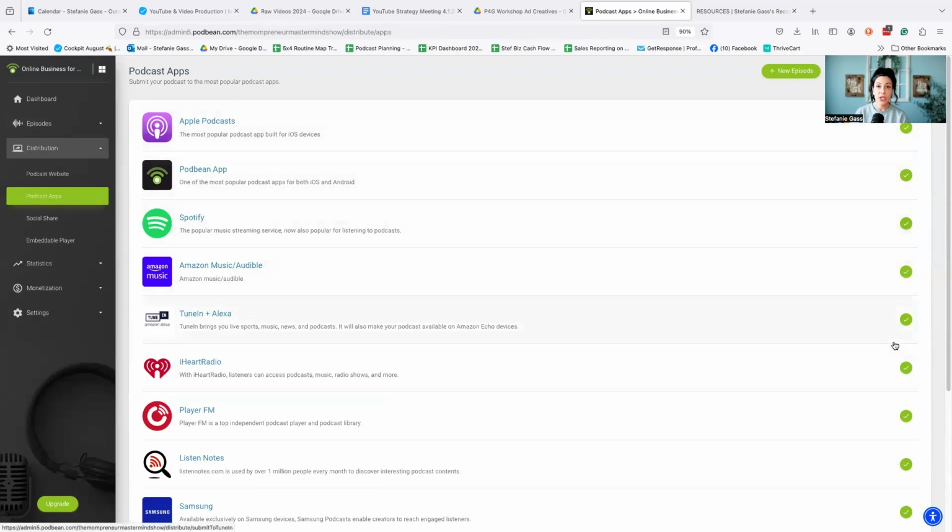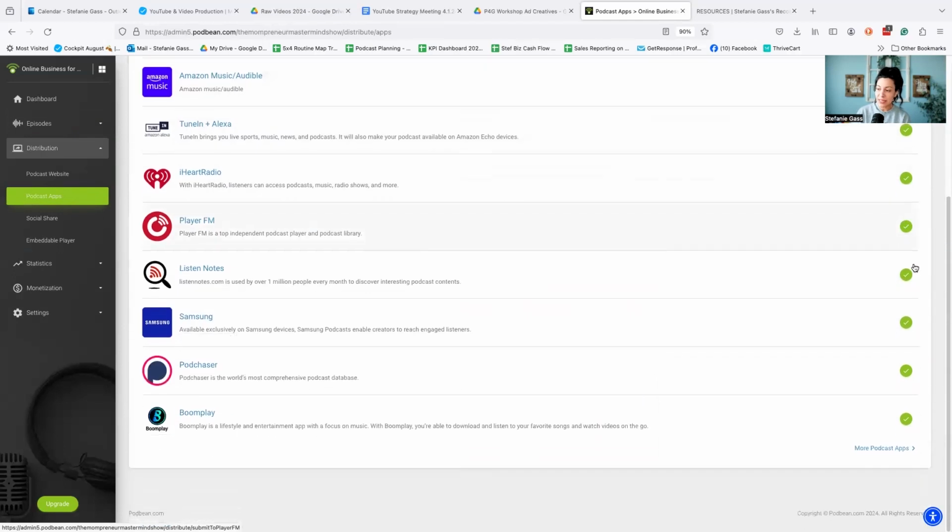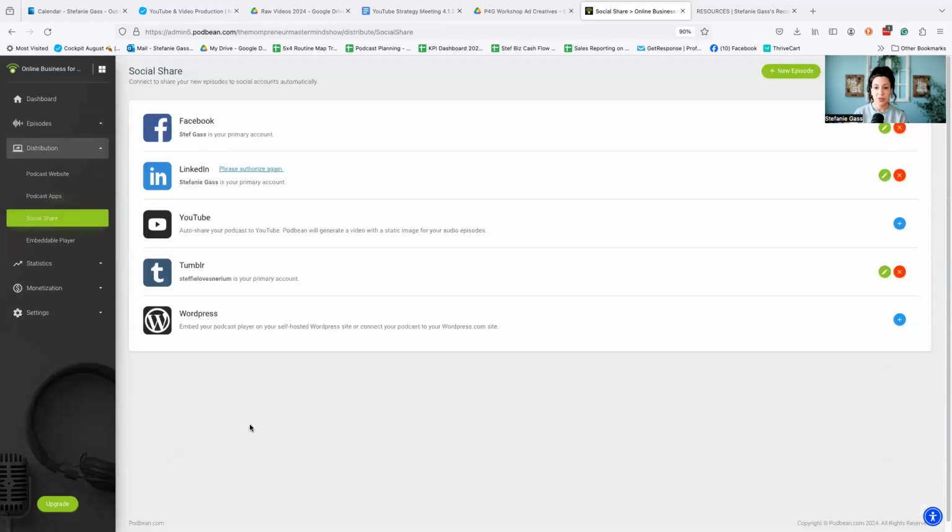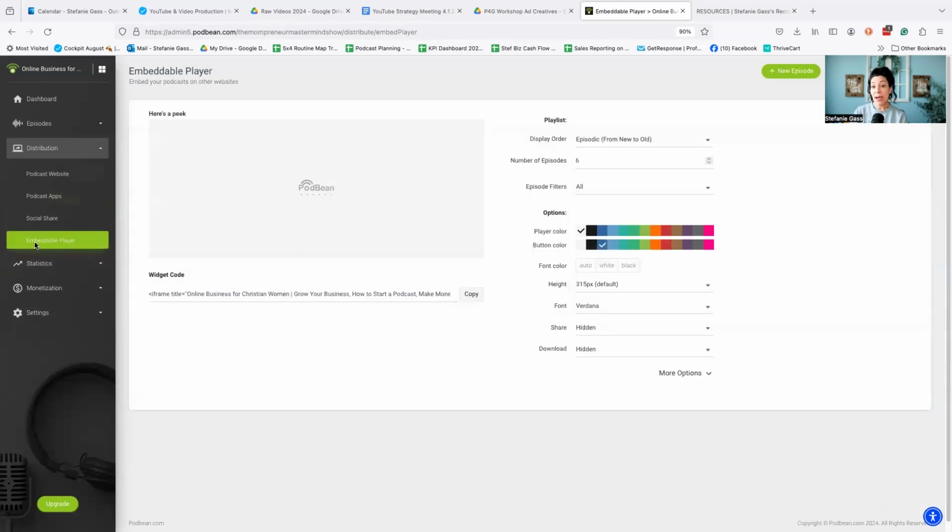It's very simple. You simply click the little button. It's a plus sign and it'll tell you how to link it. And then it turns into a green check once it is successful. You can share your episodes using social share, which is really easy. And then you can also grab an embed link.